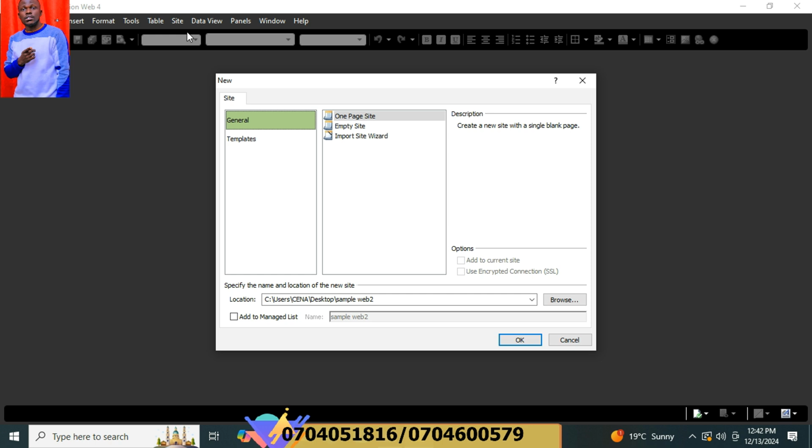When you click on New Site, you choose One Page Site. We have some people who design using templates, some who design using the empty site, and they can use the import wizard. But for us, we are going to use One Page Site. We shall build one site per site, and then we shall link them together. From choosing One Page Site, down here specify the location of your new site. When you're developing your website, please make sure that you give it a proper location where it's going to be found.